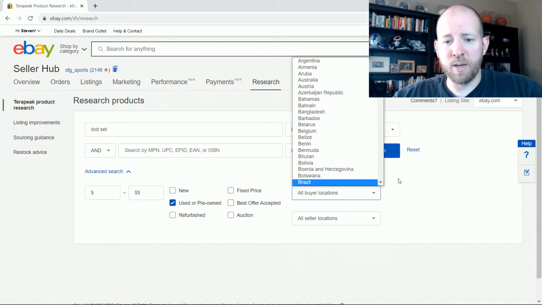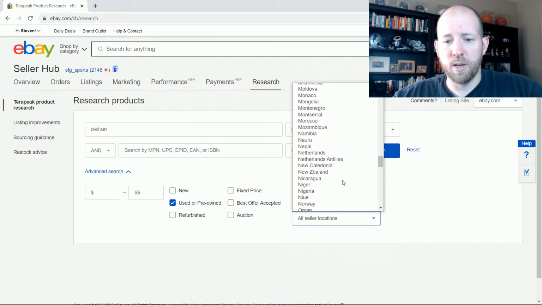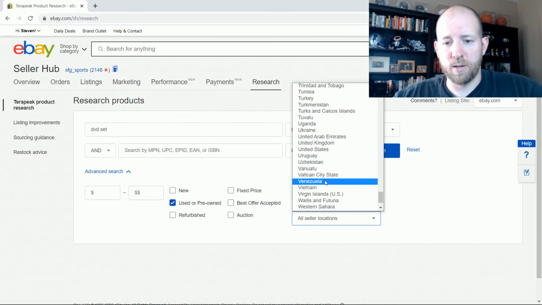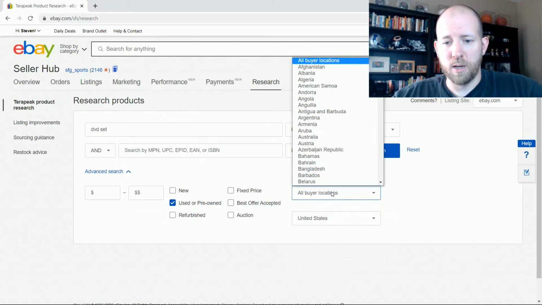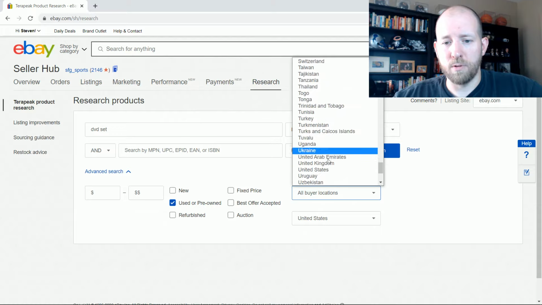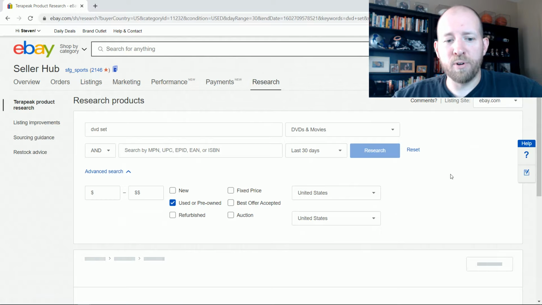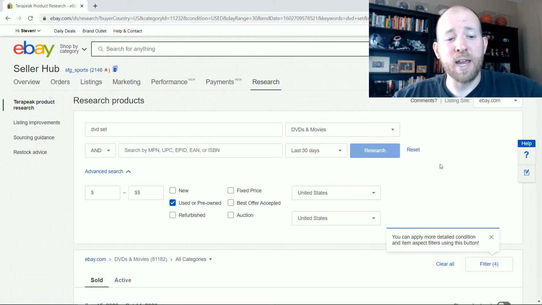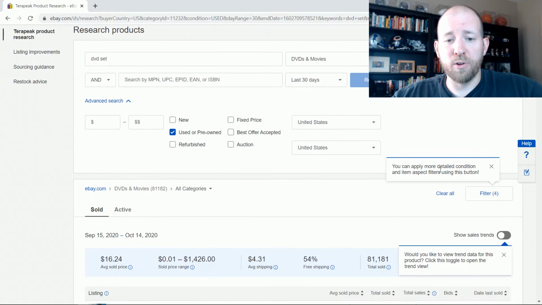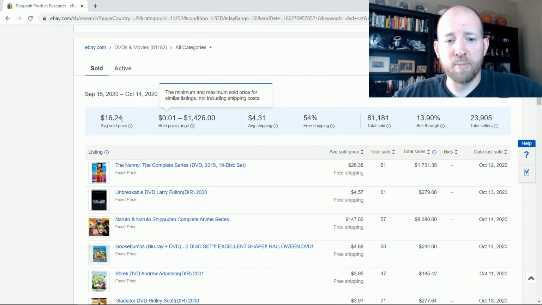And buyer location, or here, let's do seller location, US. Let's just say buyer location US too. There we go. So I'm not even putting a dollar amount on this one right now. I just want to look at it based on those filters. And it's got trends and all that type of stuff on there.